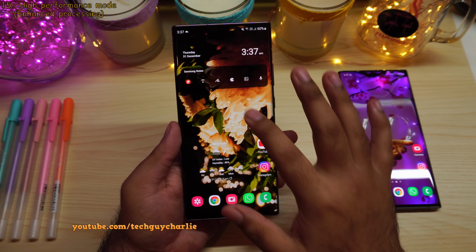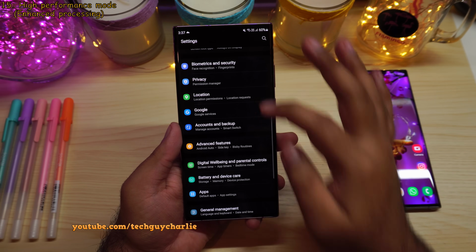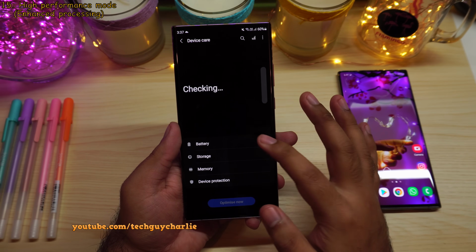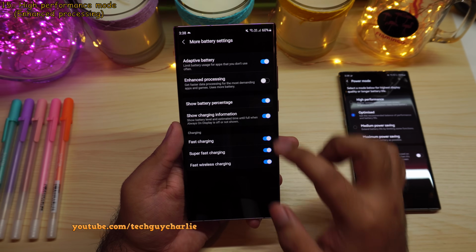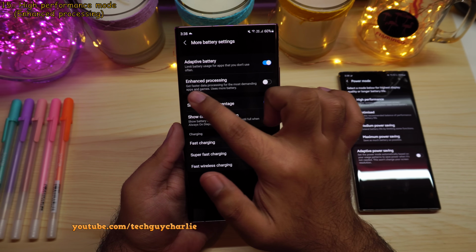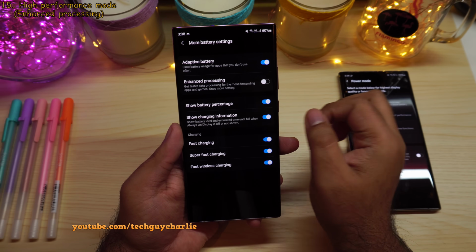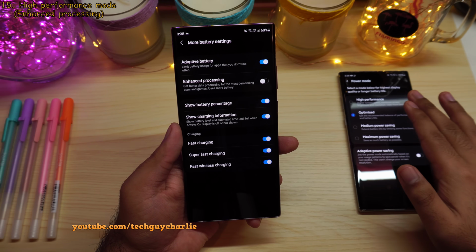Now, as for high performance mode, drop down the notification panel, go to settings, then scroll down to battery and device care, go to battery, tap on more battery settings, and you will see a new feature here which says enhanced processing. Get faster data processing for most demanding apps and games. Uses more battery. So I think this is nothing but the high performance mode.